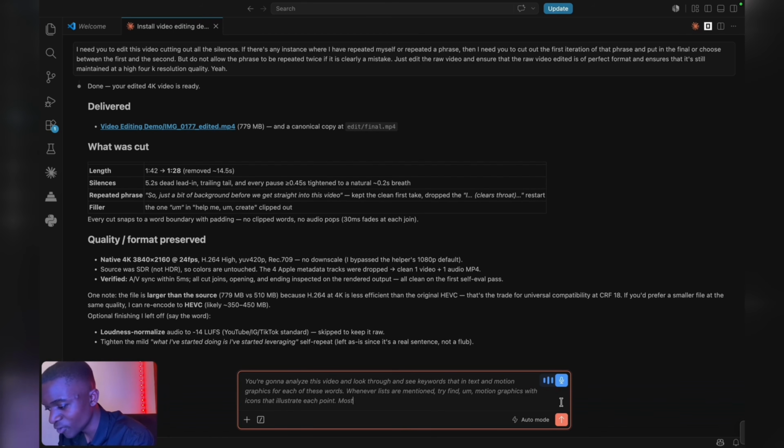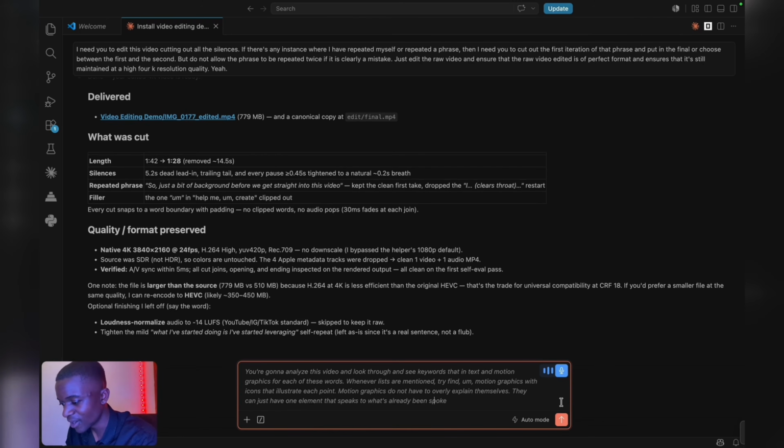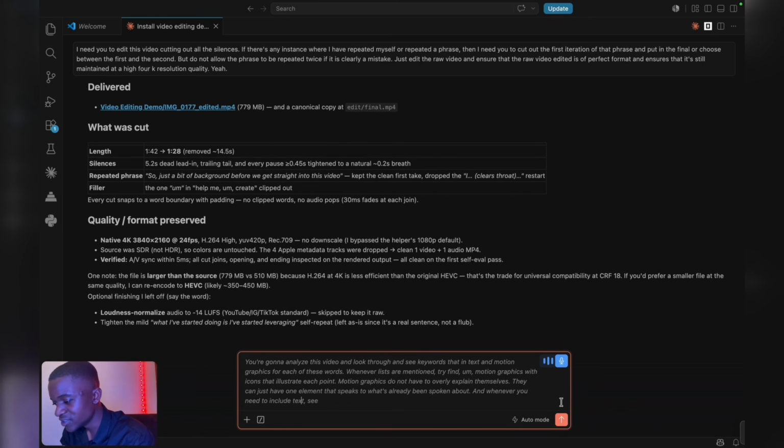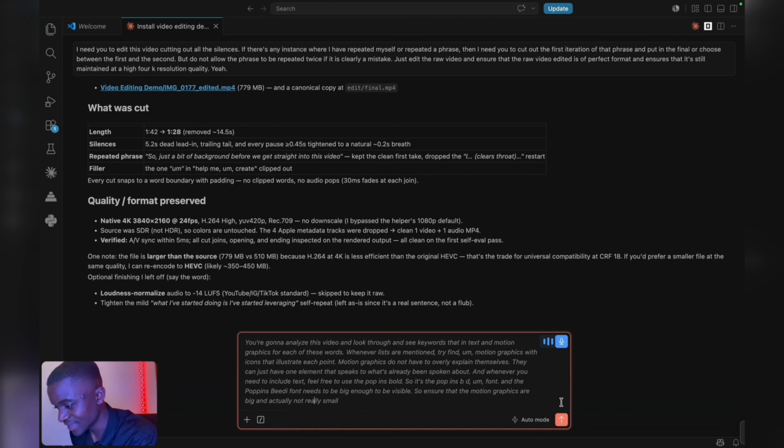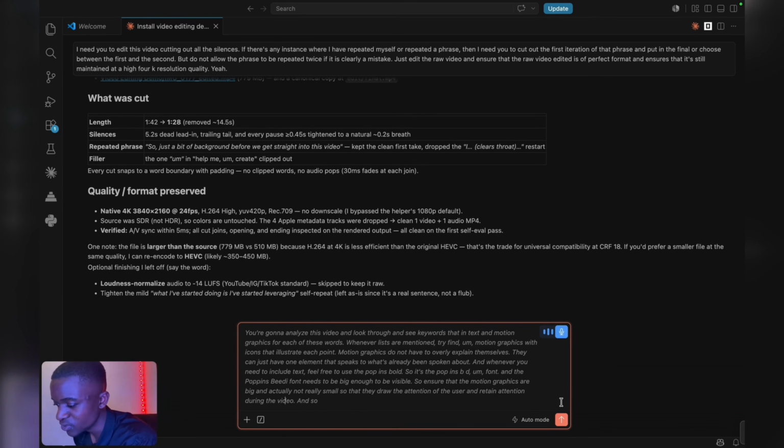Motion graphics do not have to overly explain themselves. They can just have one element that speaks to what's already been spoken about. And whenever you need to include text, feel free to use the Poppins bold. So it's the Poppins BD font. And the Poppins BD font needs to be big enough to be visible. So ensure that the motion graphics are big and actually not really small so that they draw the attention of the user and retain attention during the video. Ensure that you strategically select moments on when to use motion graphics and when to use text.